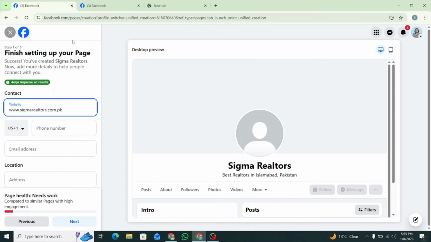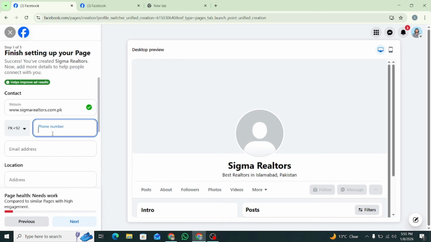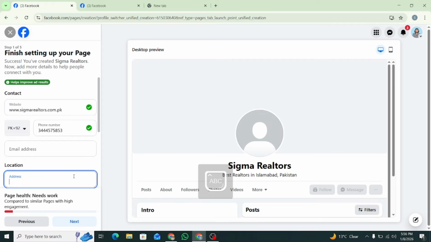and then you have to add a phone number. I will search Pakistan and write the phone number here. And here I need to write email, but right now I don't want to. I will write the address, F8 Markaz, Islamabad. This will be the same for every type of page, so you can write your information here and click on next.